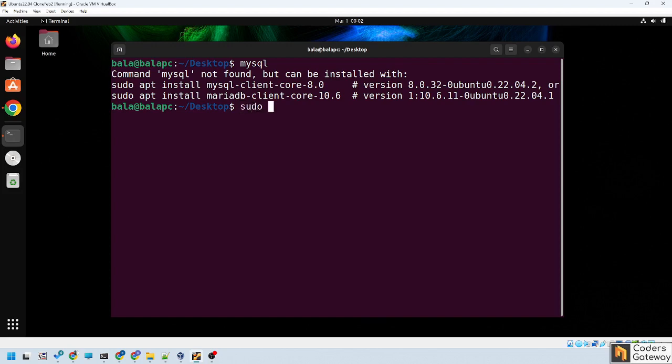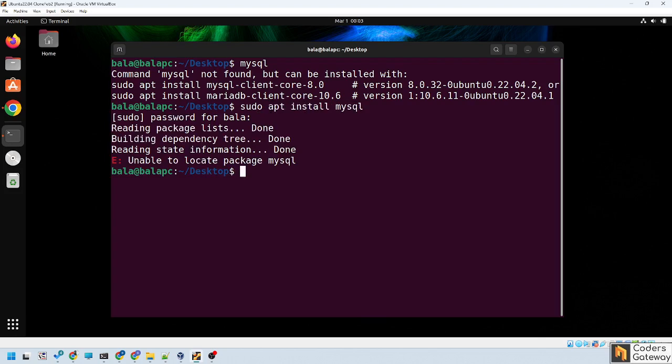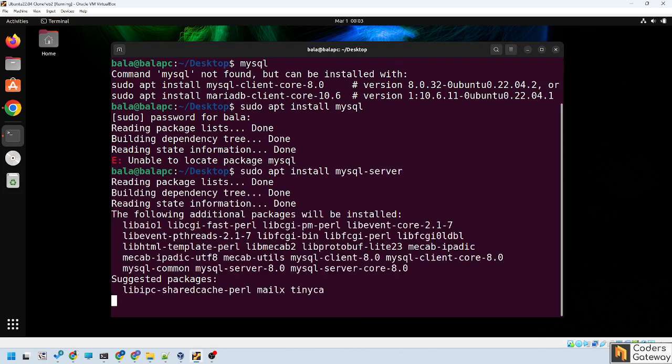We can install MySQL using the sudo command, not as a normal user. So make sure you are a user with sudo permission. Sudo apt install mysql-server. This is the default command.